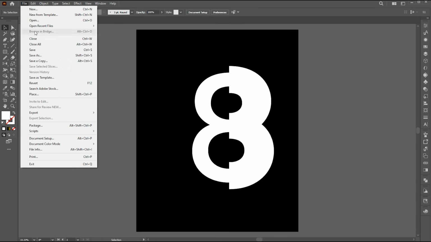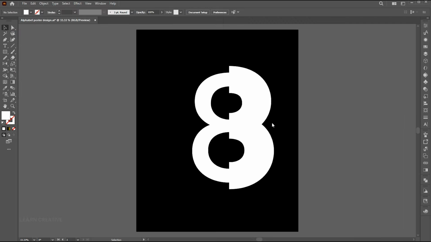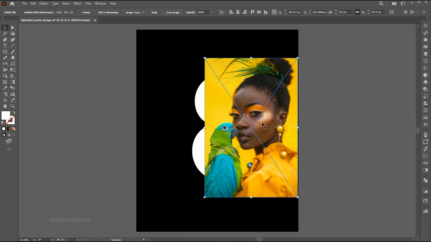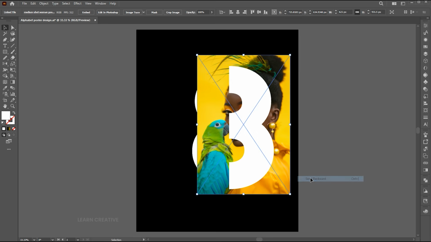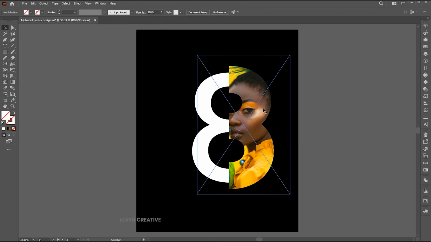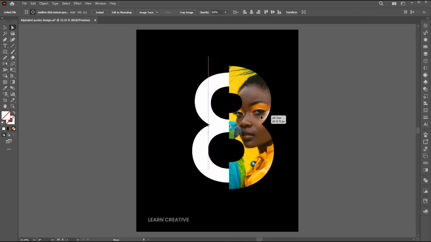Go to the File menu and click on Place, select your image, and place. Right-click on it, arrange and send backward. Hold the Shift button to select both. Right-click on it, and choose Make Clipping Mask. Select the image with the help of the Direct Selection tool and adjust its position and size.